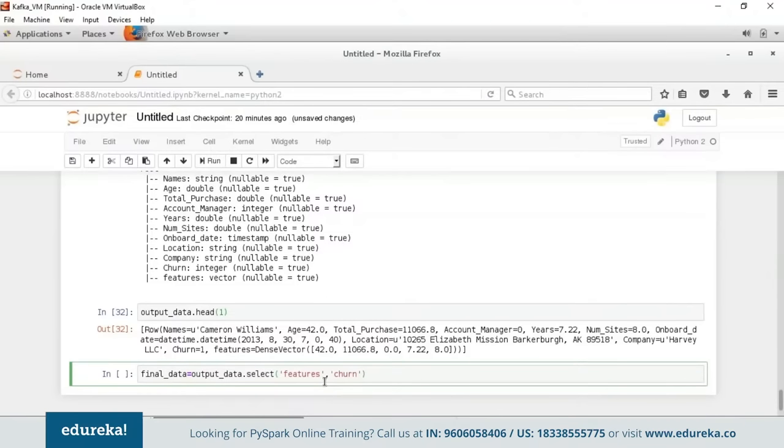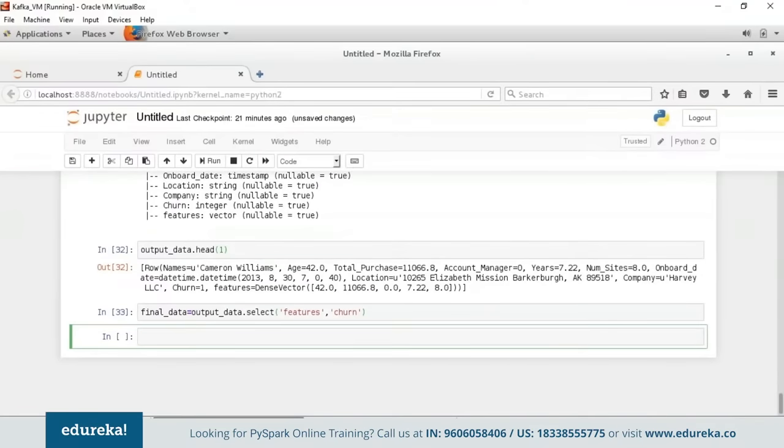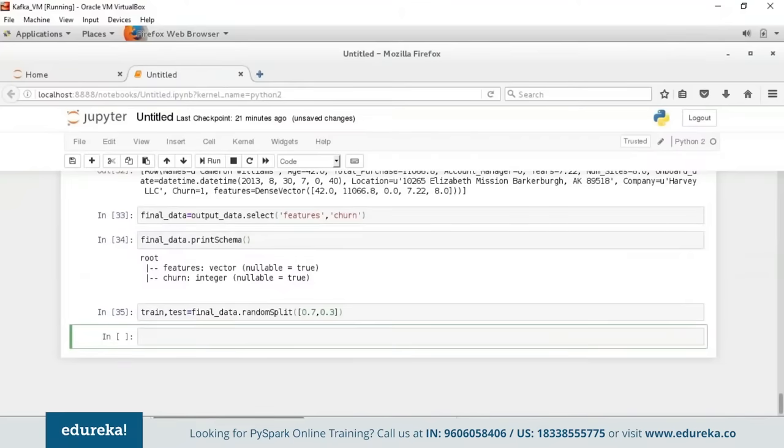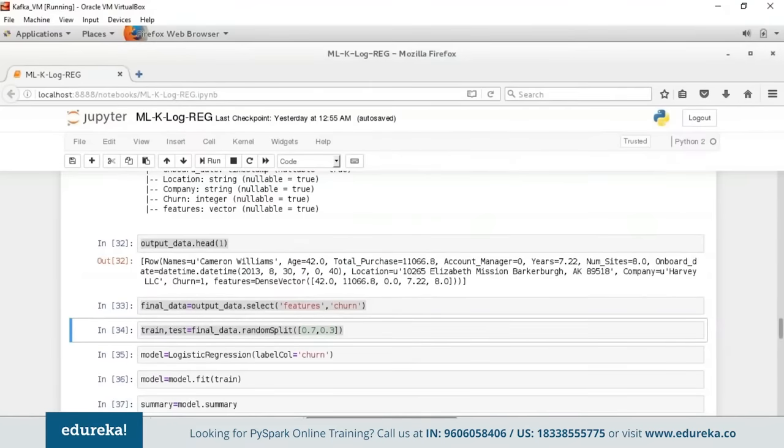Now we are going to create our final data. We'll use this output data from the vector assembler and only select the features and the churn. If we have a look at the final data, as you can see, we have only two columns, which are the features and the churn. Now we are going to split our data into training and testing data. We are going to use the random split method, dividing it in the ratio of 70:30.